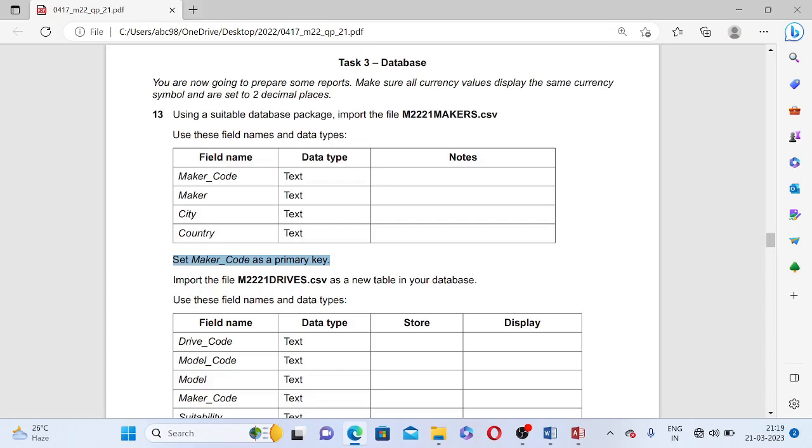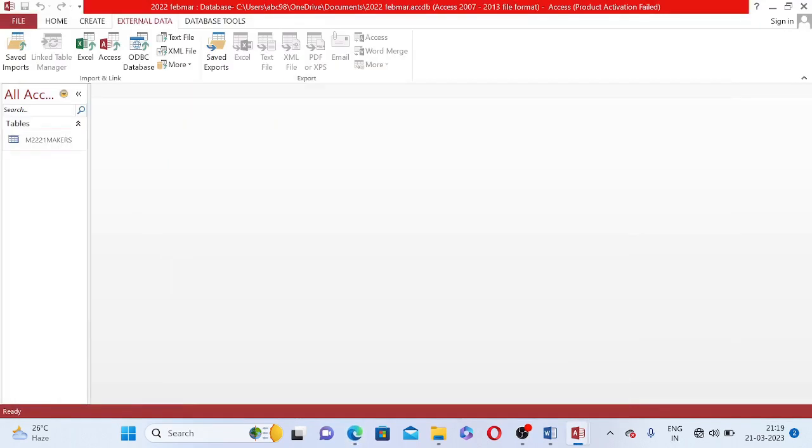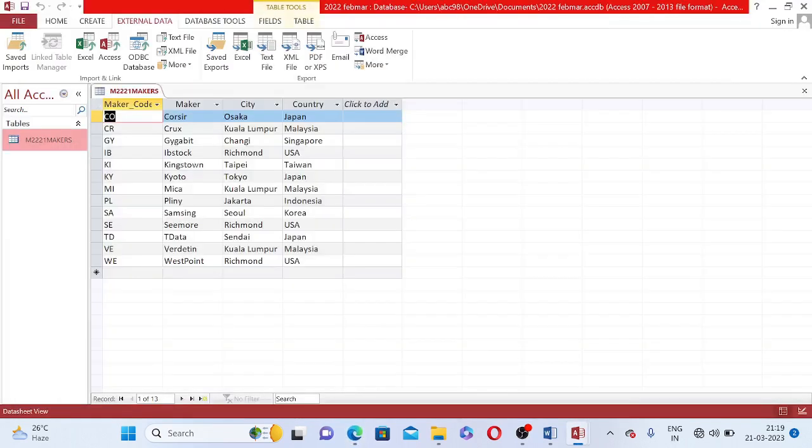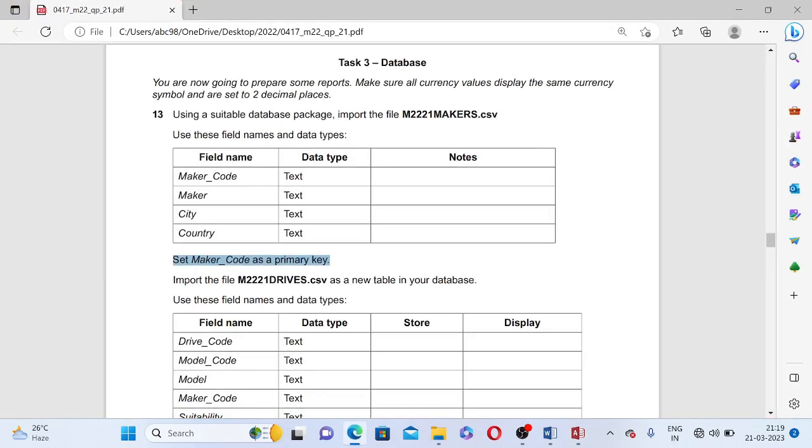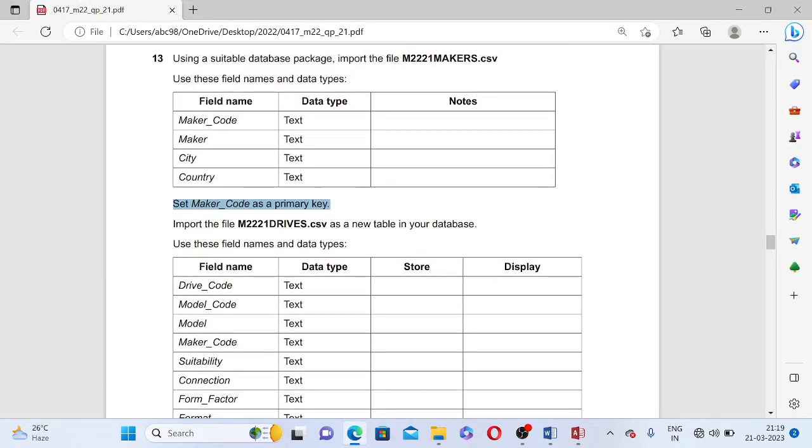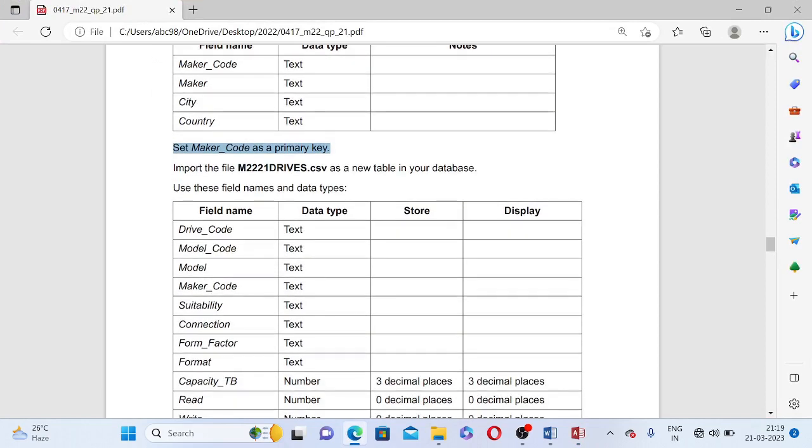Next, open. Now here you can see the makers table is imported successfully. Next thing, we have done with this first part. Next, import the file m2221 drives.csv as a new table in your database. So one more table we have to import, that is m2221 drives.csv.